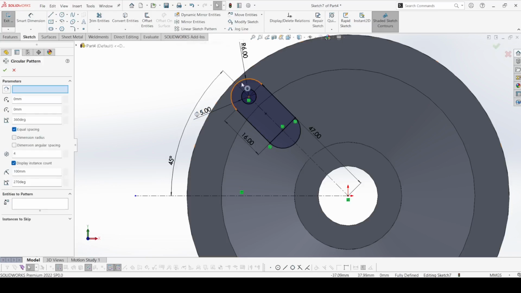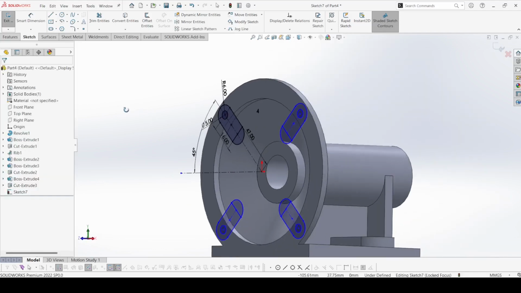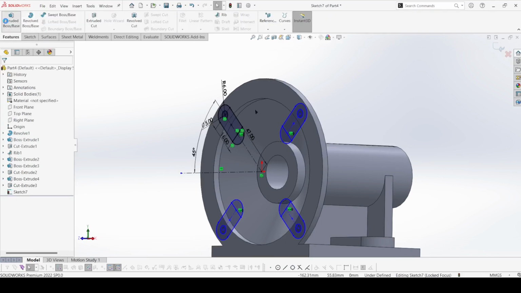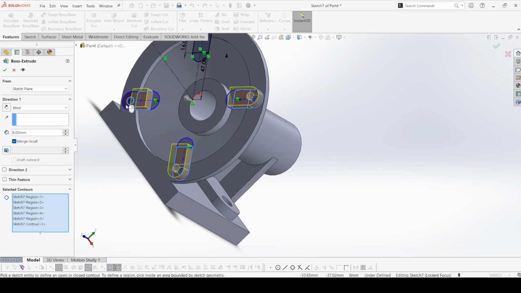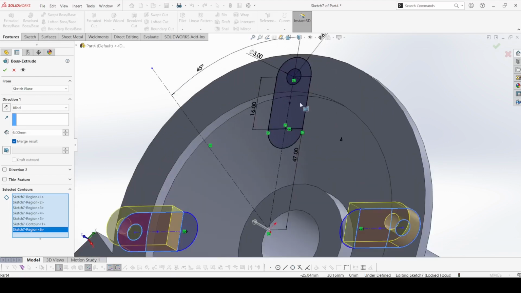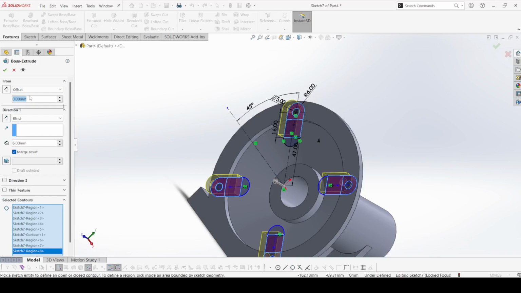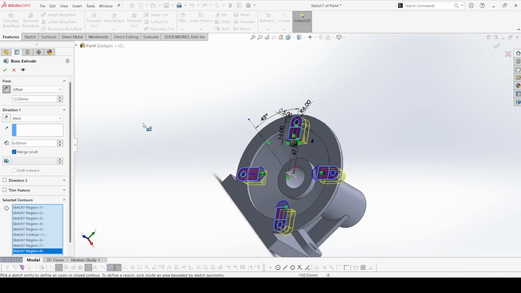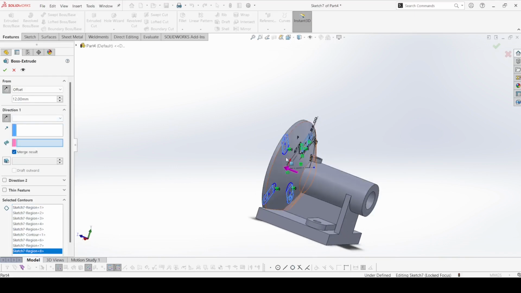Now we have select circular sketch, select this, and this, and the number of instances is 4. Apply OK. Now go to features and select extrude boss. Select the whole relevant contours. And here select offset, and this 12 mm. Reverse the direction, and here select up to next, up to surface. Okay, and this is the surface, and apply OK.